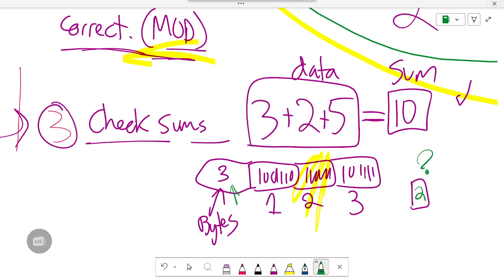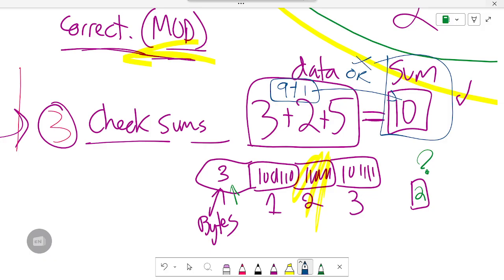What is the problem with this idea? What is the problem with the sum? Is this idea reliable? No. Sometimes we may get the correct answer. Tell me some problems. Maybe it's not the original number. Yeah, because maybe I send 9 plus 1, right? And I get the same result. I'm going to say it's okay, but it's not okay. It could happen.